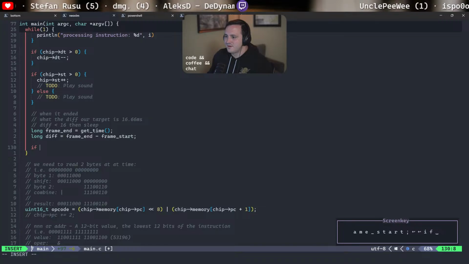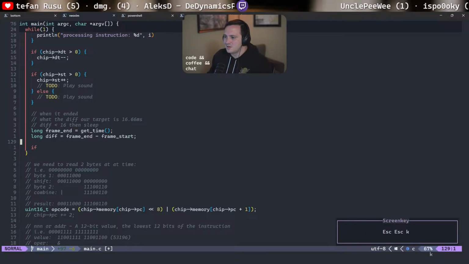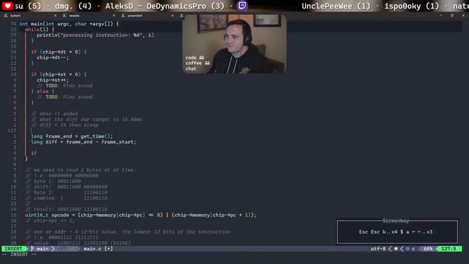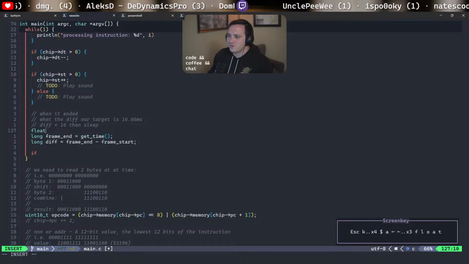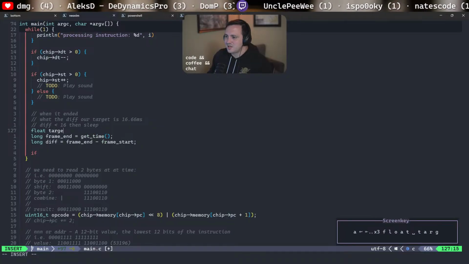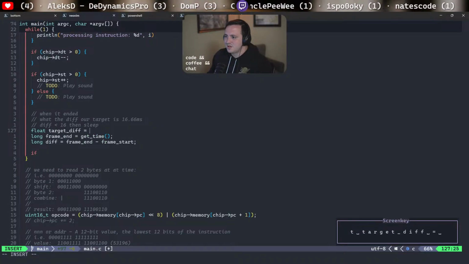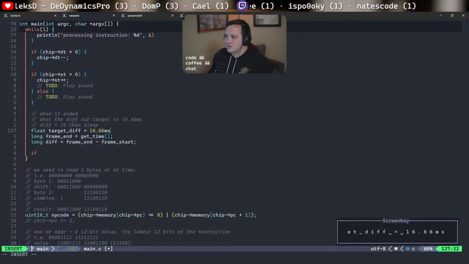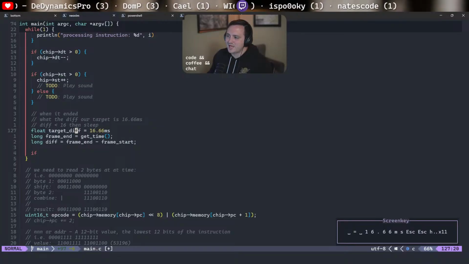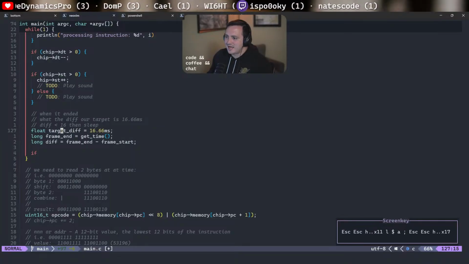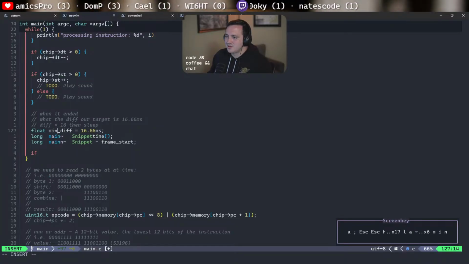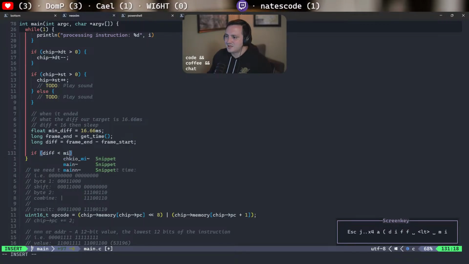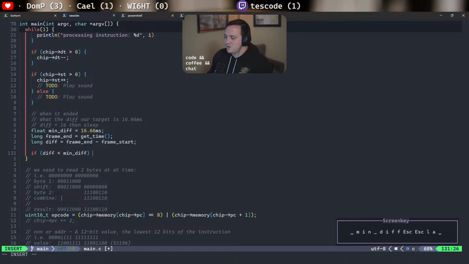And if, let's see, what should I call this? Like target. This is also a float, right? Too. So we do target diff equals 16.6. Or actually, this is more like the min diff based on how we're using it, right? So if diff is less than the min diff, we need to sleep.